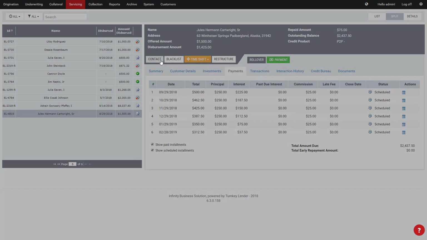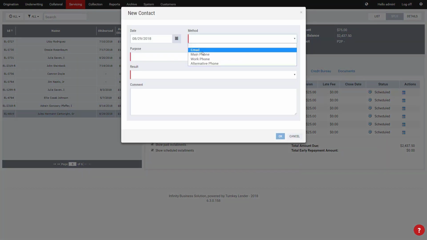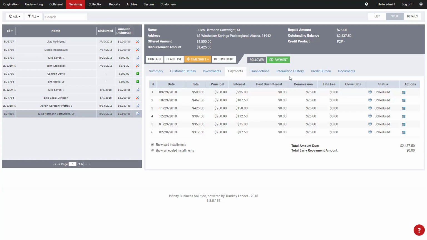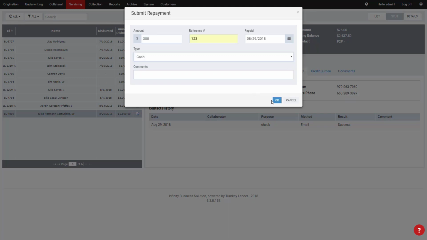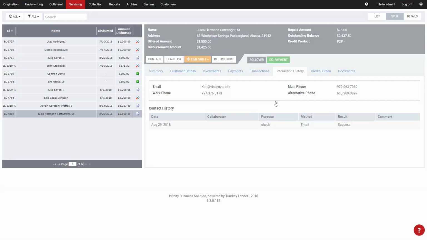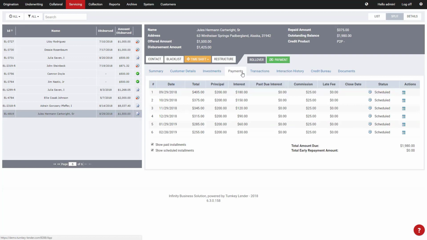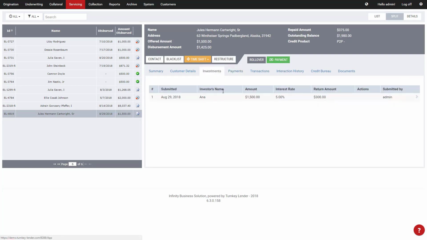If the loan manager needs to contact a customer, notes from the conversation or correspondence can be entered into the Interaction History tab. Any information about the payment will be registered in the Repayment form and indicated on the Payments tab. The Investments tab appears when peer-to-peer lending takes place. It displays the details of the investments submitted by external lenders.